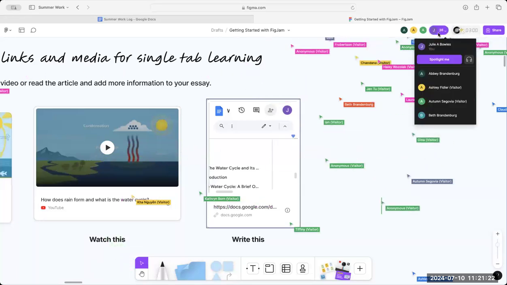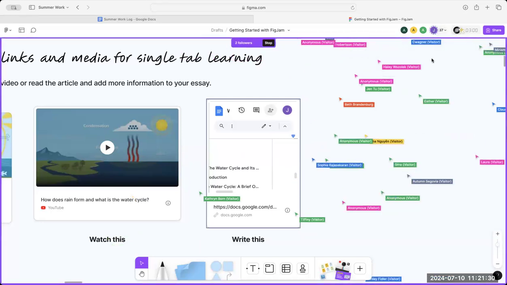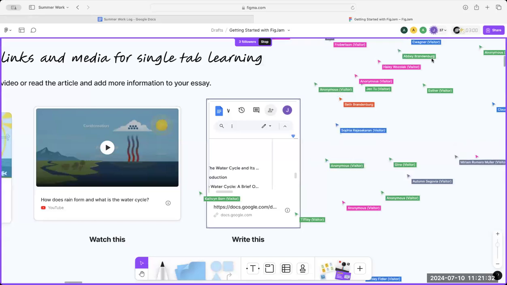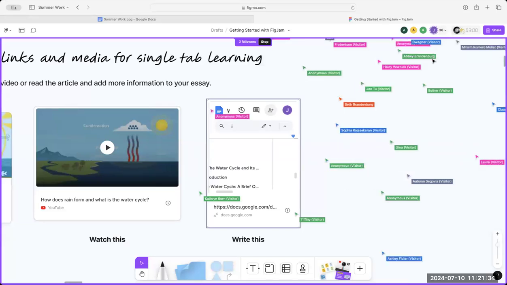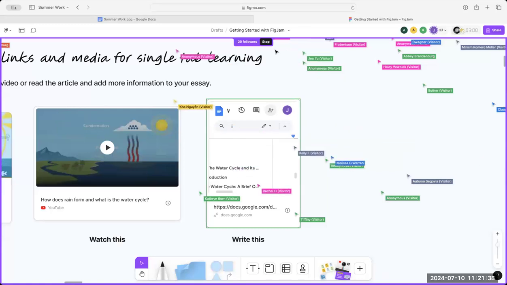You can spotlight yourself and have your students or participants follow you on purpose. So I'm going to tap on my initial up at the top and hit spotlight me. And then you're going to join my cursor so that you will be brought with me. There we go, 28 followers.